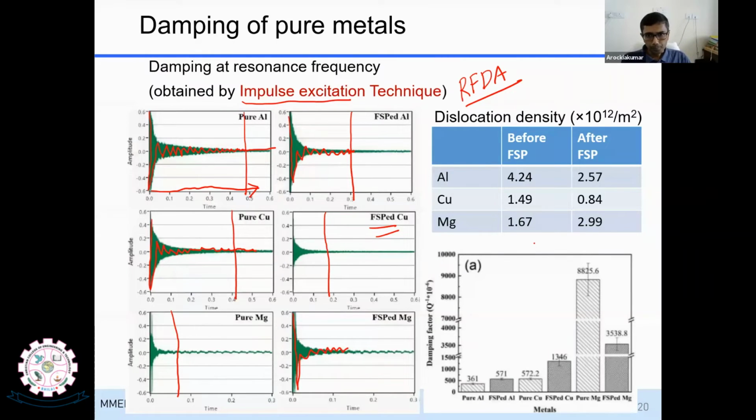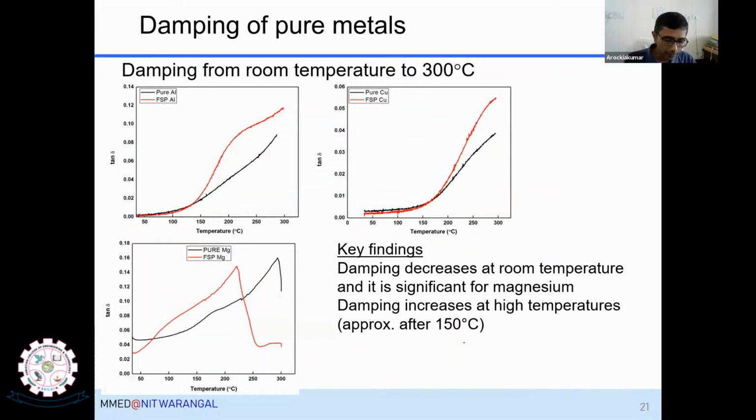So the important message is the damping property can be improved even by 2-fold or 2.5-fold by means of FSP. That is whatever we have discussed at room temperature. Then what happens when I increase the temperature? When you increase the temperature, the damping of the material naturally increases. But what is the difference between the FSP material and pure aluminum? This one is pure aluminum, and this one is FSP aluminum.